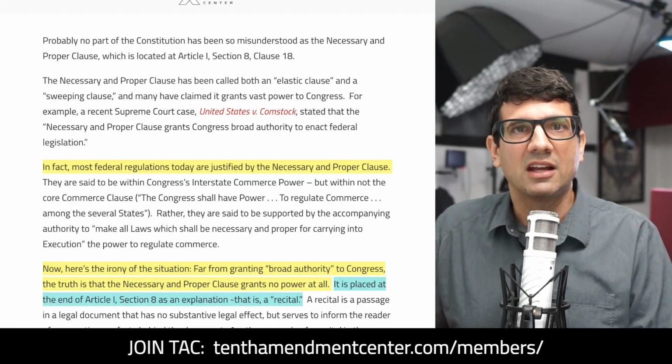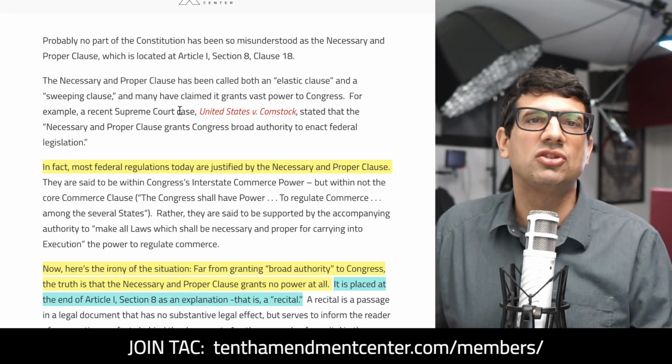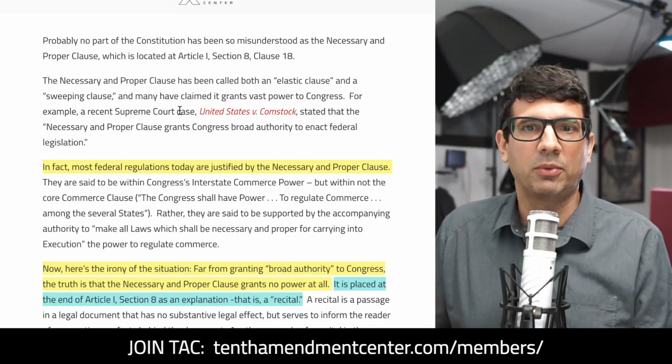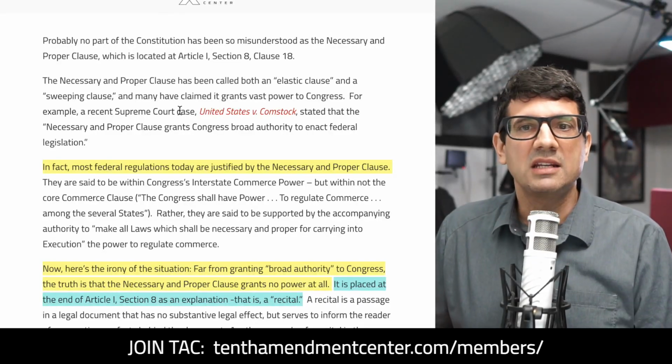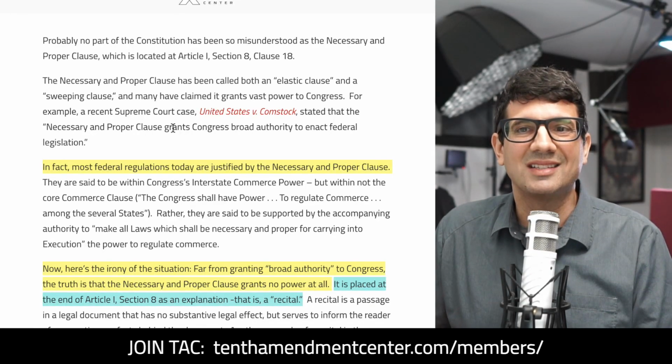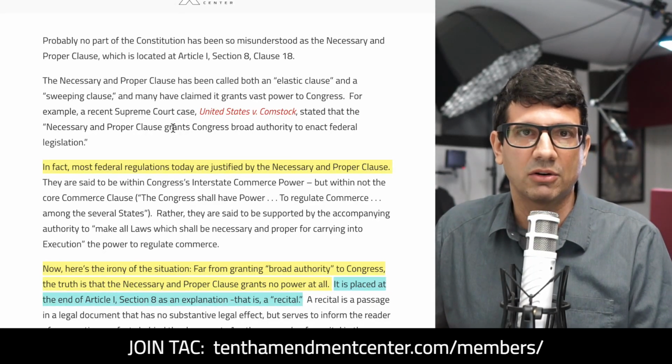A lot of people think that they can use this clause to do everything. And in fact, in this article, it points out, and this is from Rob Natelson, he says, most federal regulations today are justified by the necessary and proper clause.